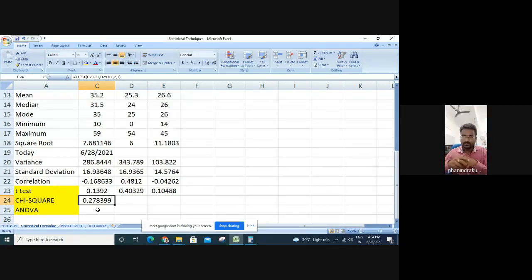Then what is 0.278? You compare 0.278 with the table value. We have some statistical tables in your textbook, and you can compare the values. If it is less, accept the null hypothesis. If it is more, reject the null hypothesis, because there are significant differences. If there is no significant difference, the calculated value will be less than the table value.